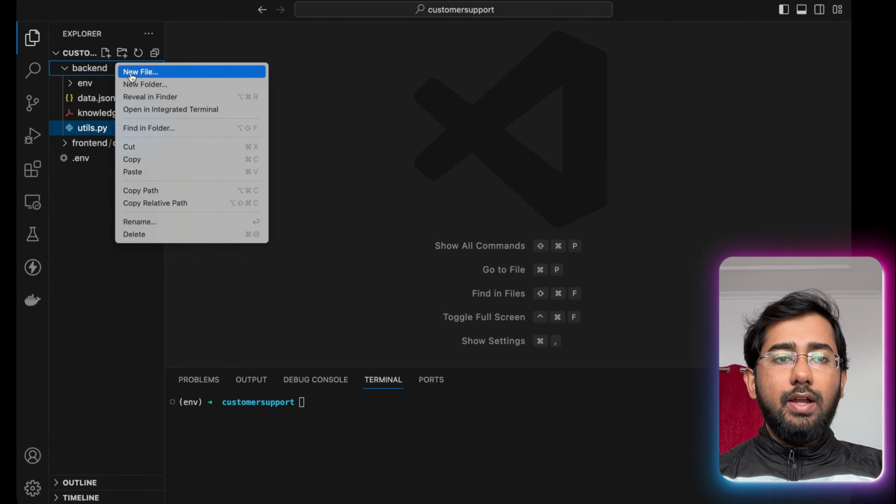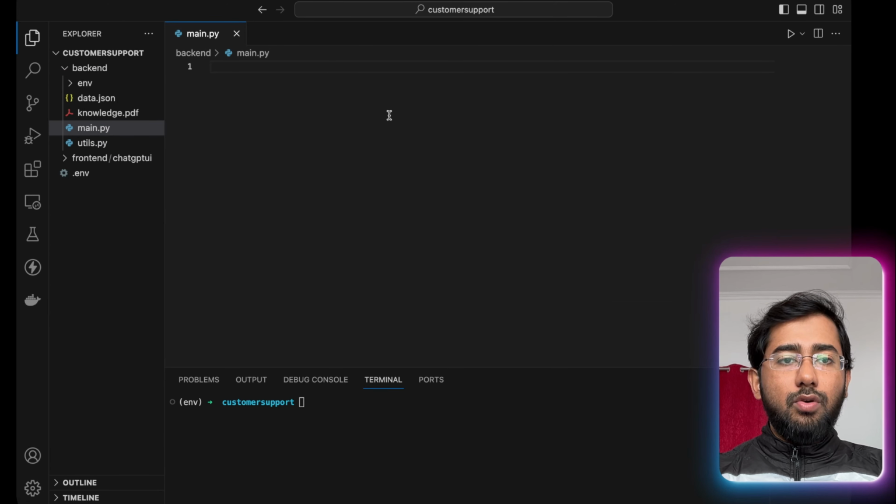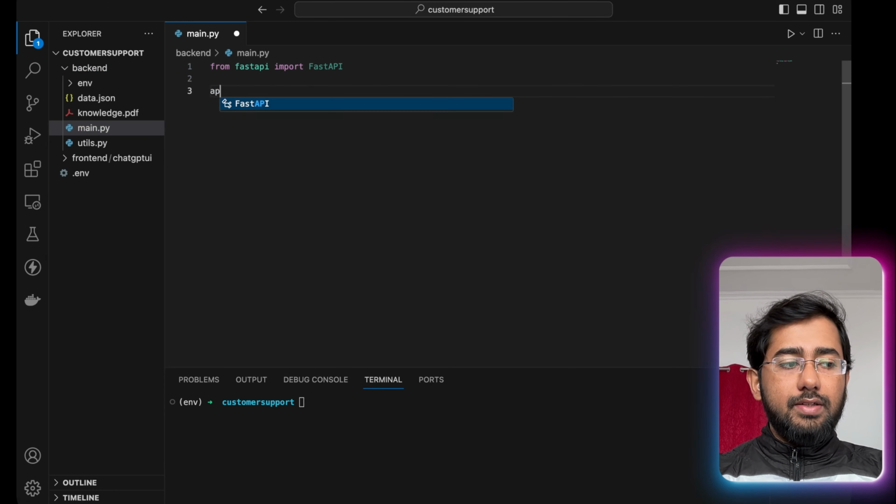Let me create a new file. I will call it main.py. So let's import FastAPI. From fastapi, import FastAPI. We will create a FastAPI app.